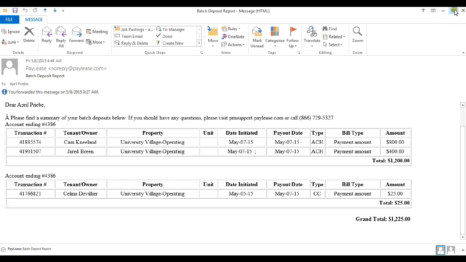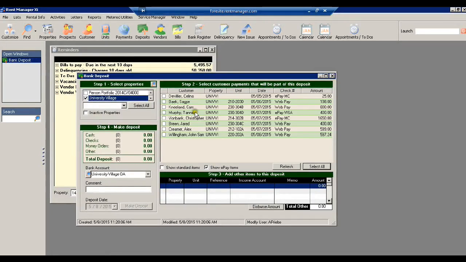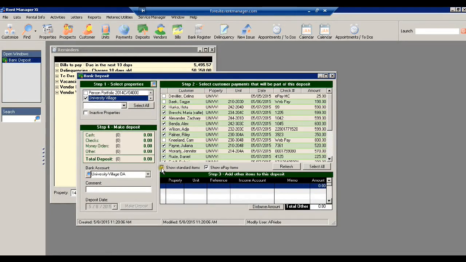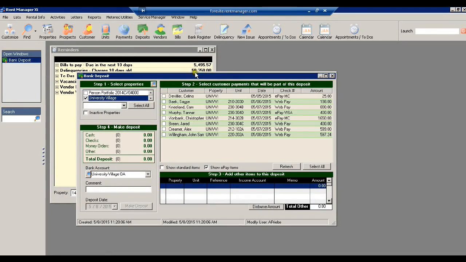Alright, let's go ahead and open Rent Manager up. I have it already set for University Village. There is a button here that says show standard items, but if you uncheck it, it's only going to show your ePay or WebPay payments, so make sure that this button is checked.